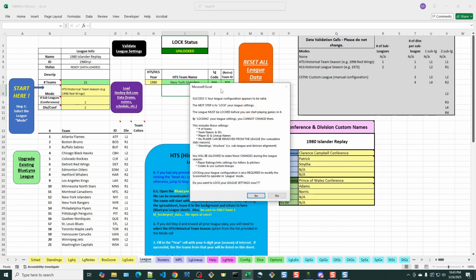I'll say okay. Then hopefully you'll get this success message that says your league looks valid, and your next step is to lock your league settings. Locking means certain things can't be changed once you lock your league, like how many teams you have and their names. Each team has an ID. You can see here it's all the team IDs here.